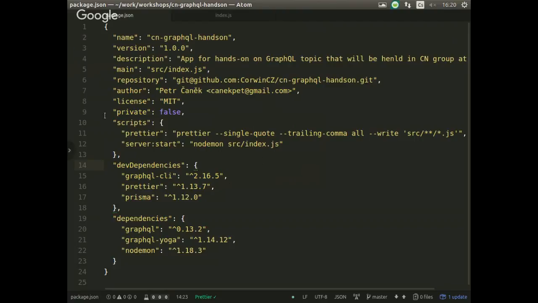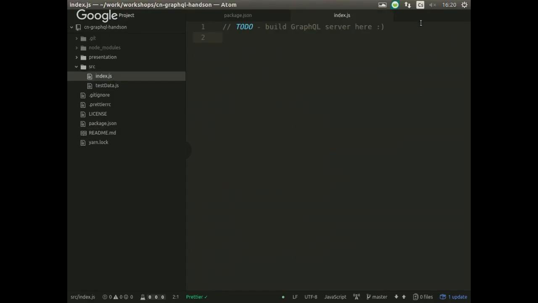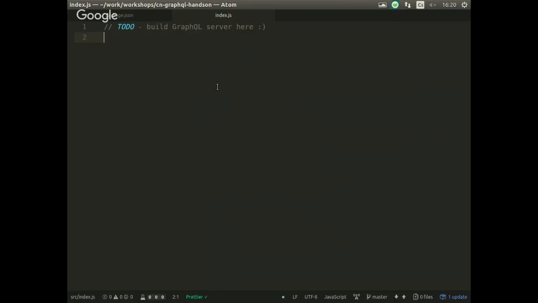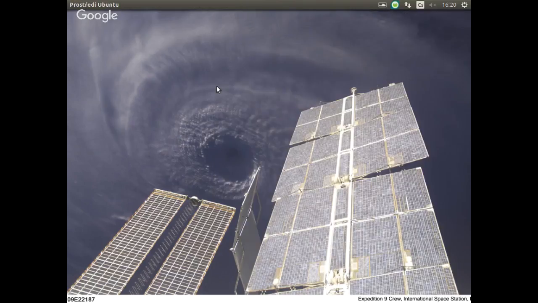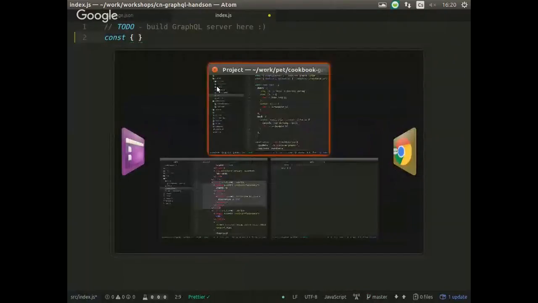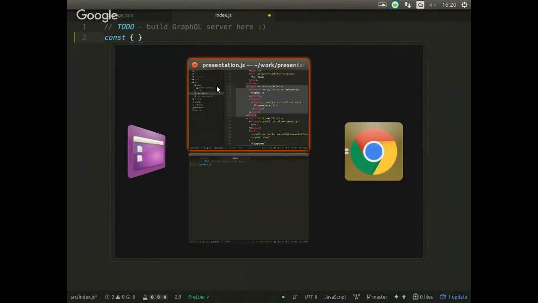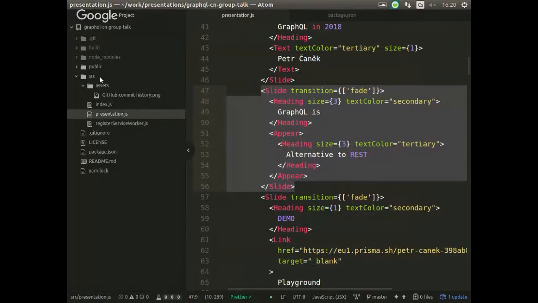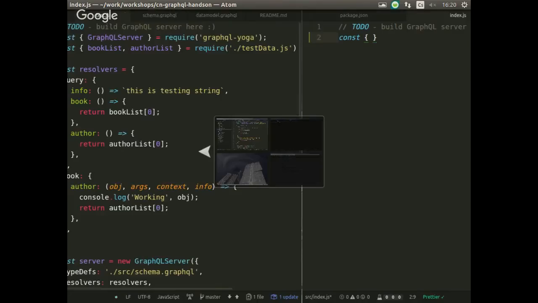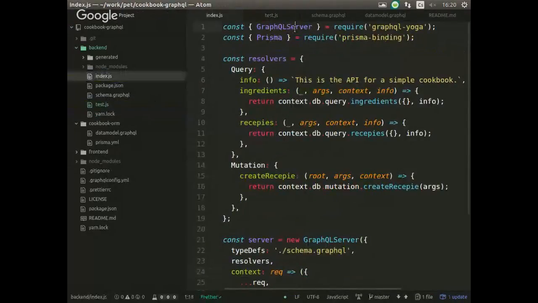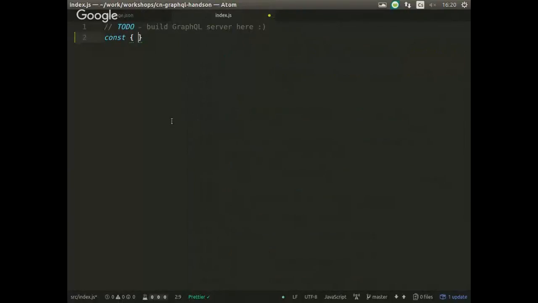Okay, so let's go. We are going to start from the index.js file. We are going to start with a very simple GraphQL server with GraphQL Yoga. This is my little helper here because I don't remember all the commands from my head. We are going to import the GraphQL server from GraphQL Yoga.